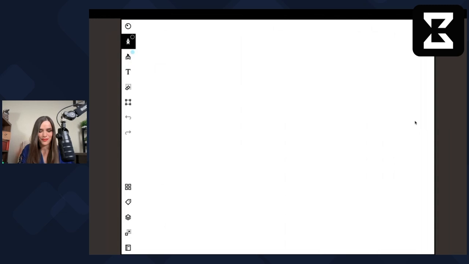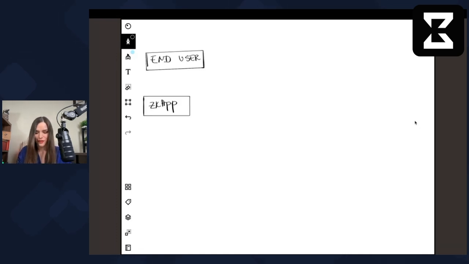So let's say we have a user, a zkapp, and we have zkVerify. So how does this interaction look? The end user will interact with the zkapp, let's say casts a vote if it's a voting application. And the zkapp will generate a proof.